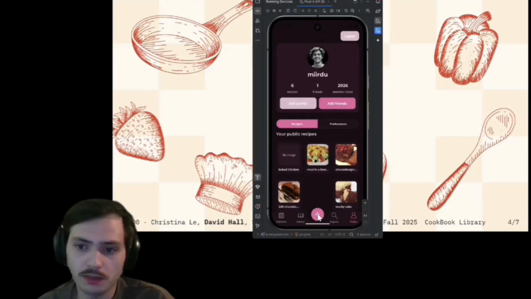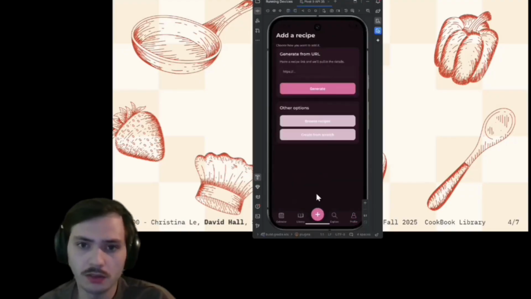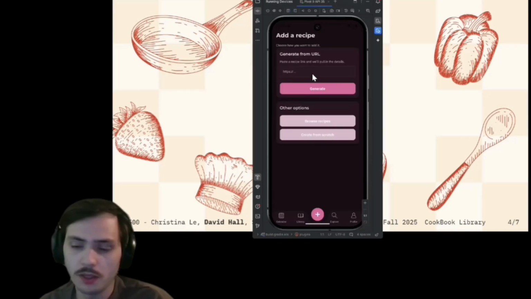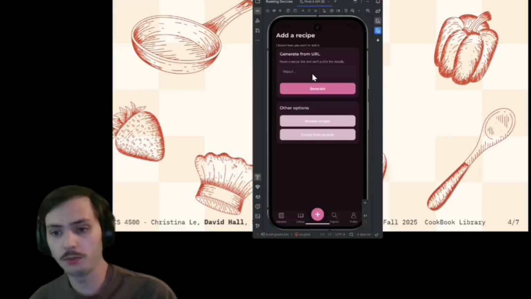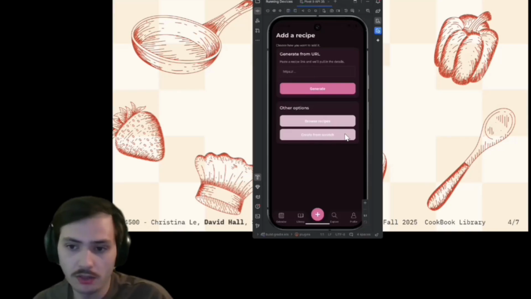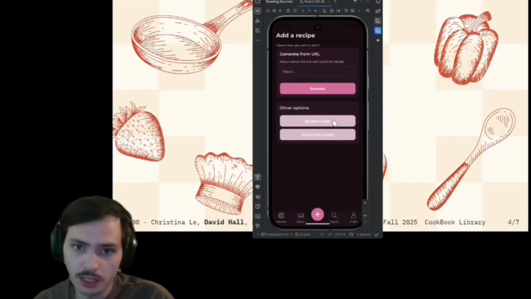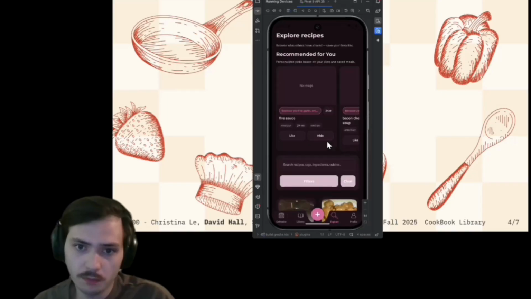This big plus button is going to be the main way that you add recipes. You can do this three different ways. You can either enter in a URL to an online recipe, and our website will scrape that recipe and get all the information out of it. You can manually enter in all the ingredients yourself, or you can click this Browse Recipe button, which just links you to the Explore page.